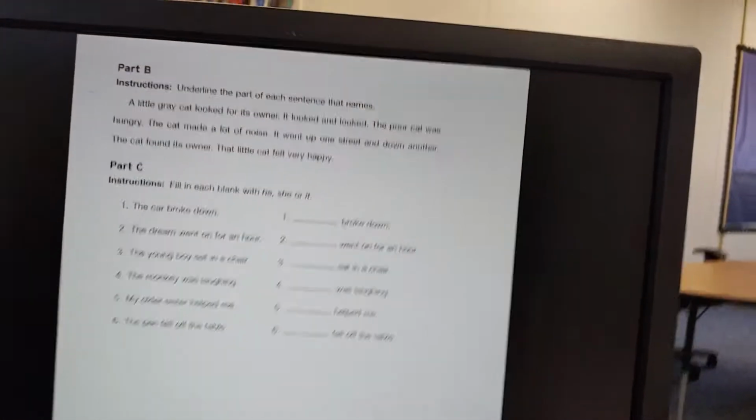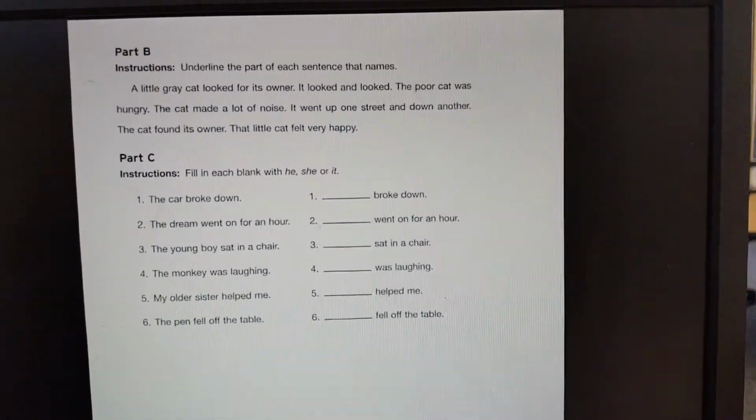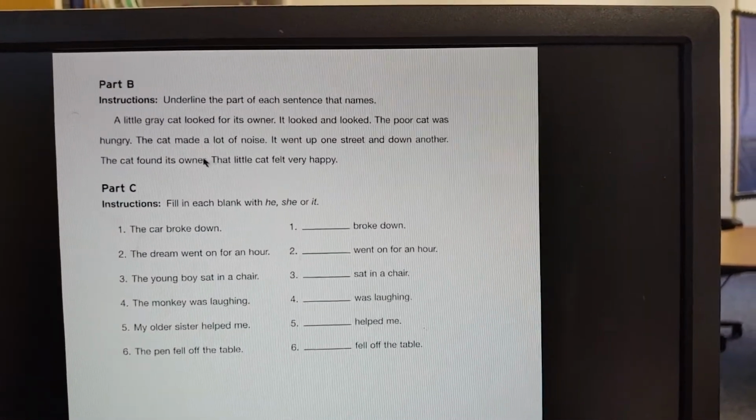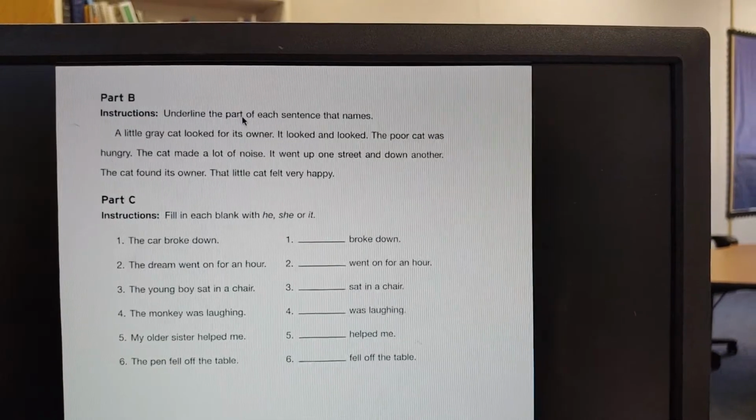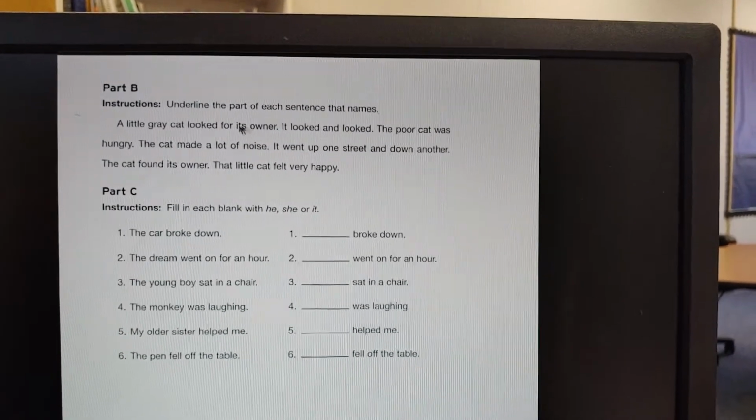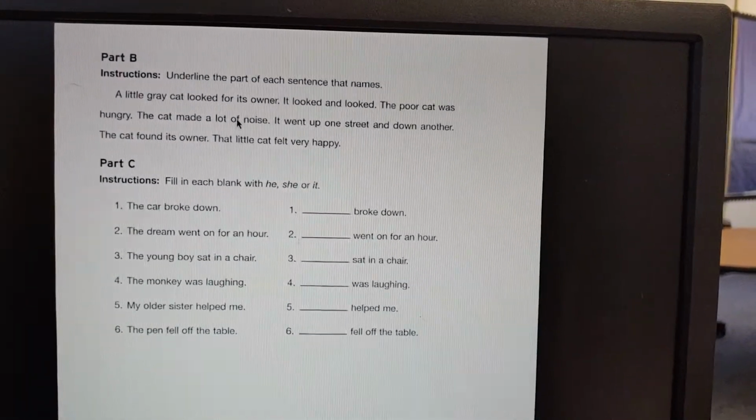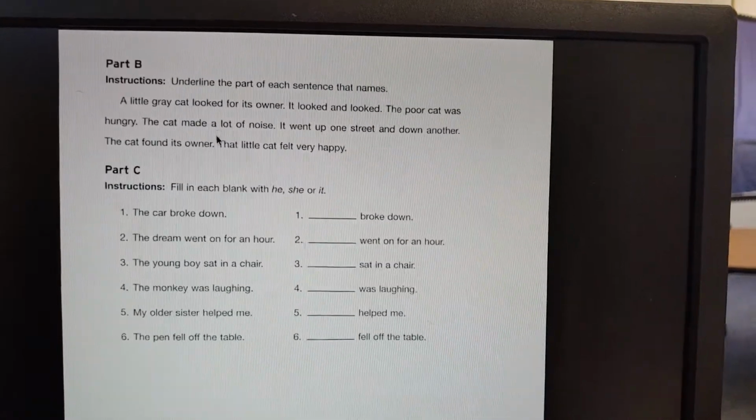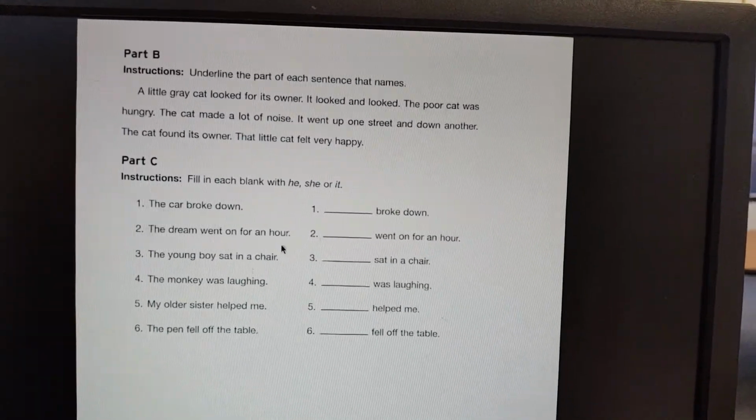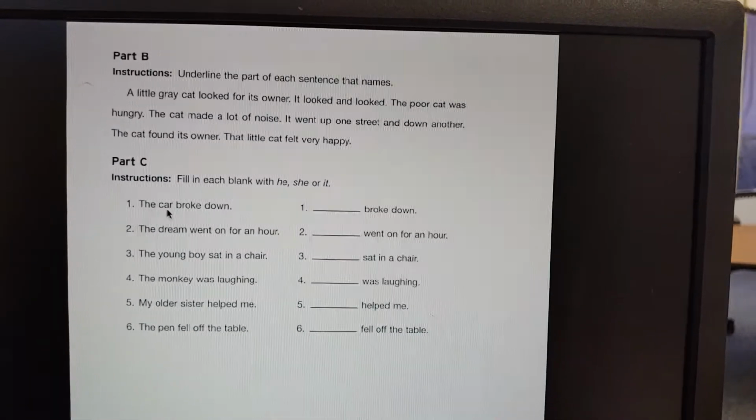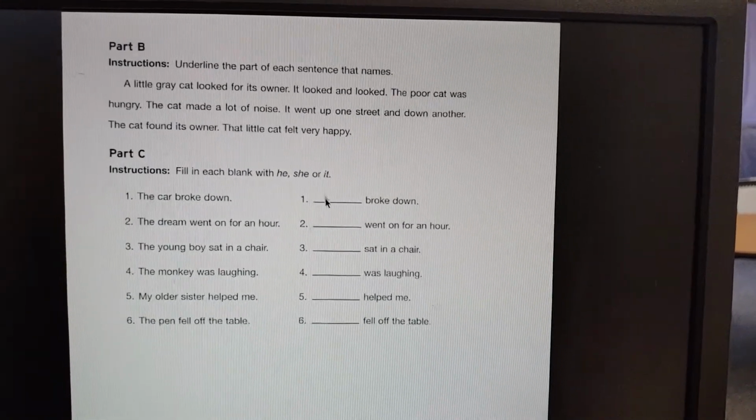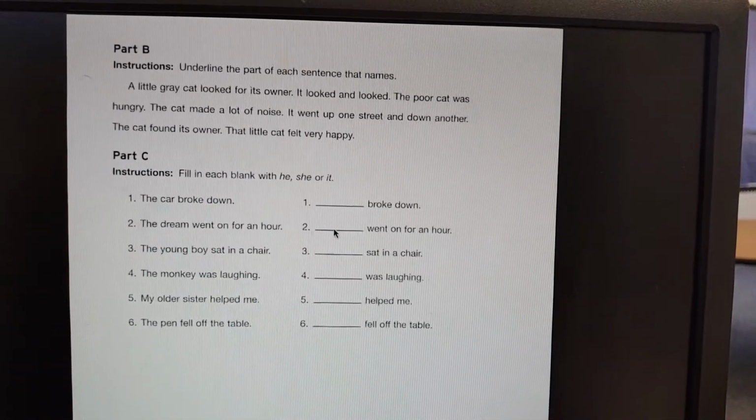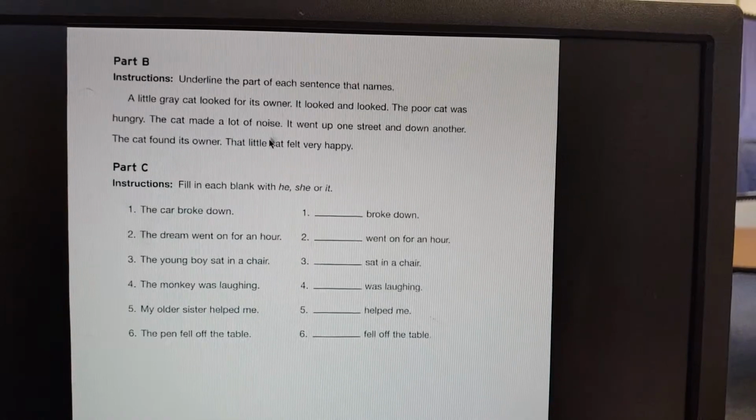And then we're starting to work on pronouns and what that means. Up here, it was a little confusing what it says: underline the part of each sentence that names. That part's a little confusing for them to understand, so this section I definitely struggled with. But down here, it was a little easier to decide if they were using he, she, or it. So they definitely understand this format more than this format.